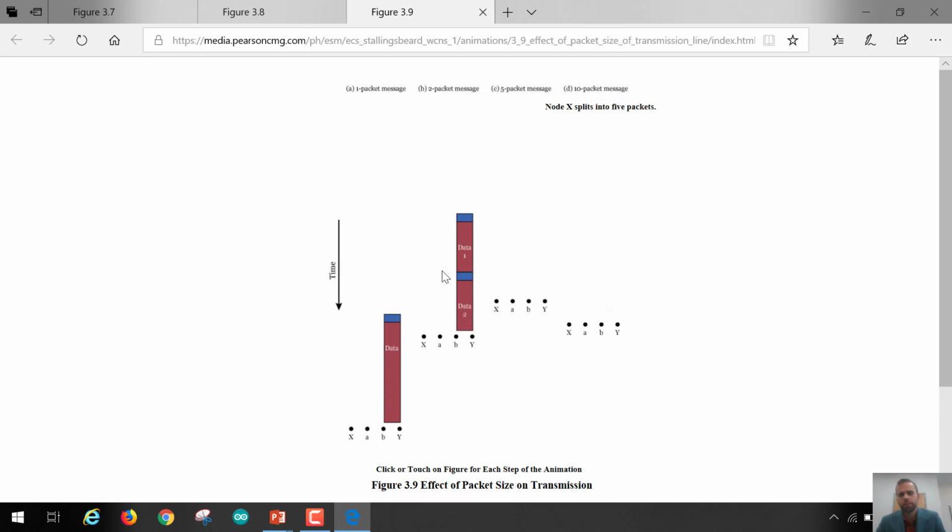That's the point there. Now we go to the 5-packet message where every packet has its own control header. And then you can do some similar type of thing. All 3 nodes are sending in parallel, so that's the key thing to note. And then the finish time is even earlier than when it was 2 packets.